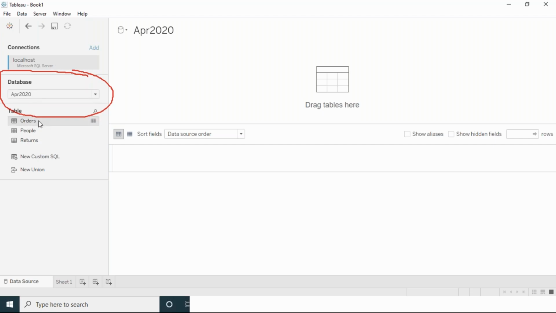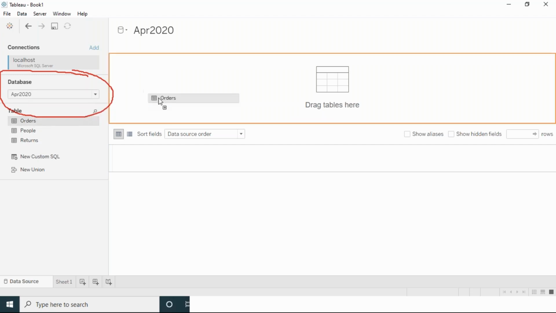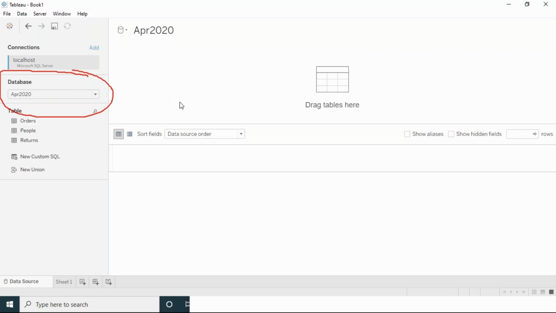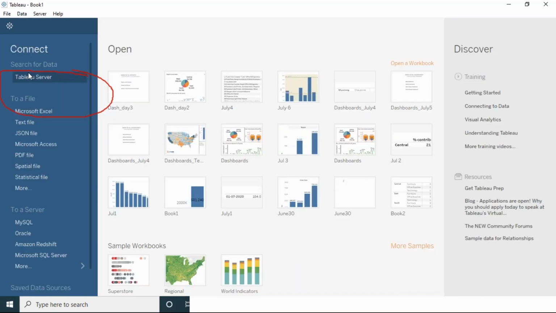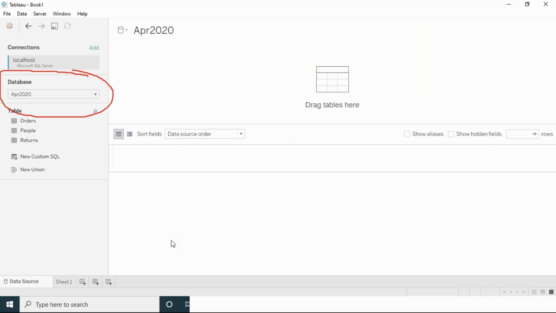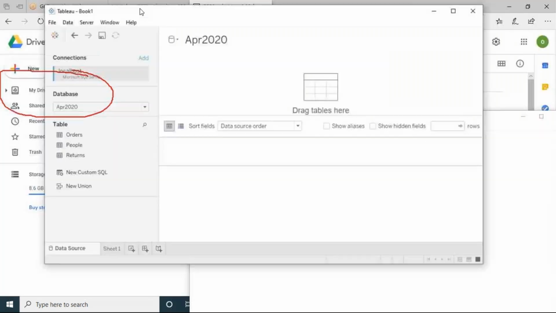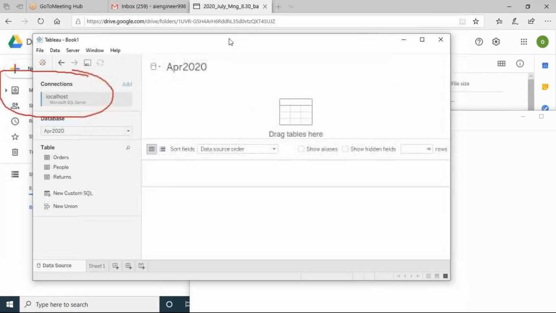And from here, it is the same thing. Drag and drop into this area. It is the same thing here as well. Just the connectivity is what I wanted to show. But let's connect to a simple file system for now.